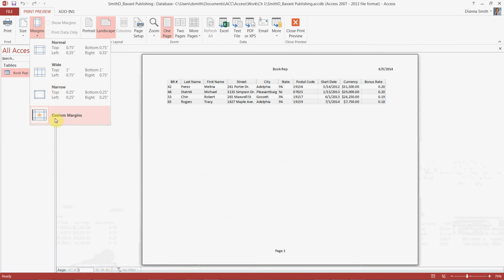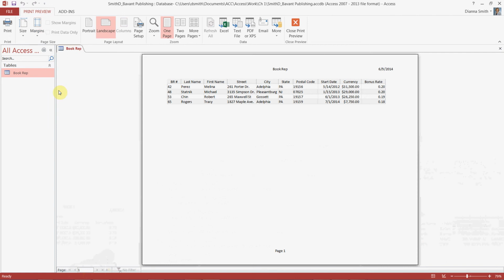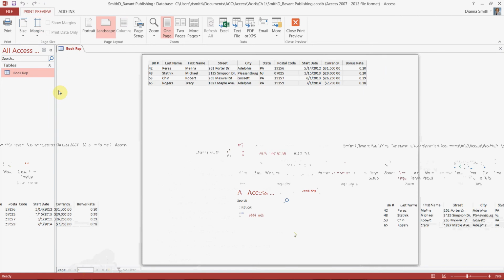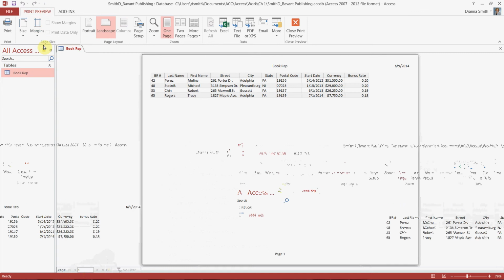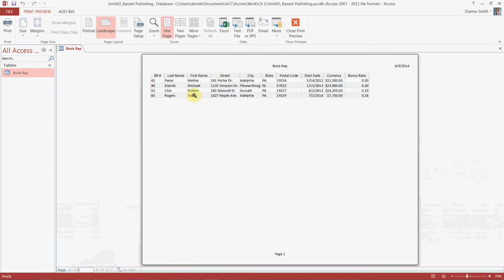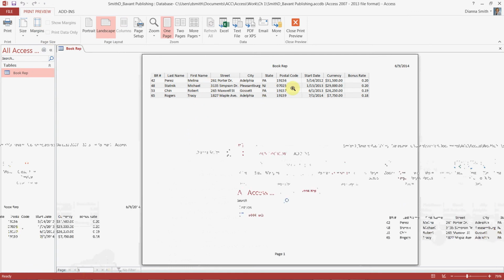Notice you have your choice of custom, narrow, wide, or normal, and it automatically went to custom for me, so I'm going to choose normal because that is what the book asked us to do. And I much prefer it centered, but it is what it is.